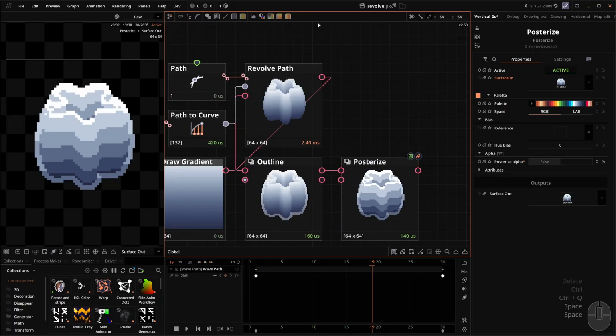So yeah, that's another new feature. Pretty cool. And that should be it for today.